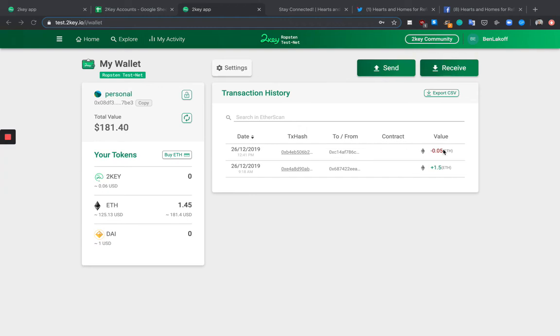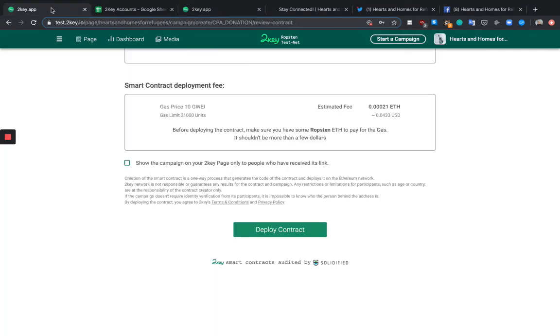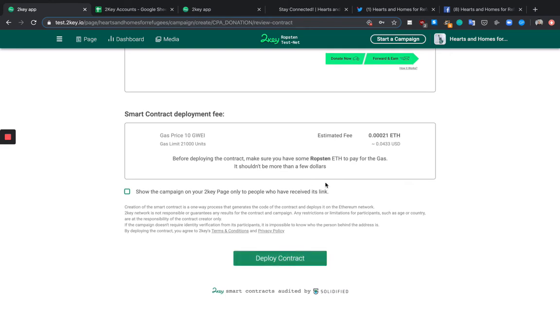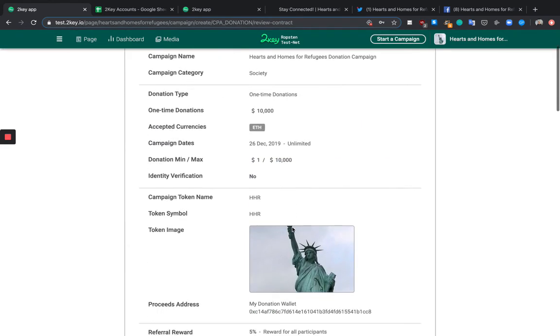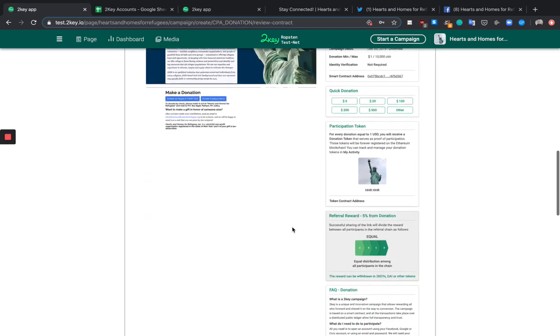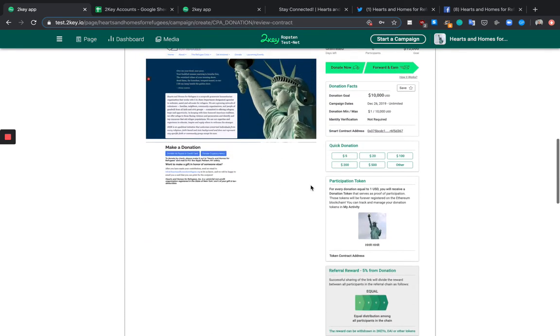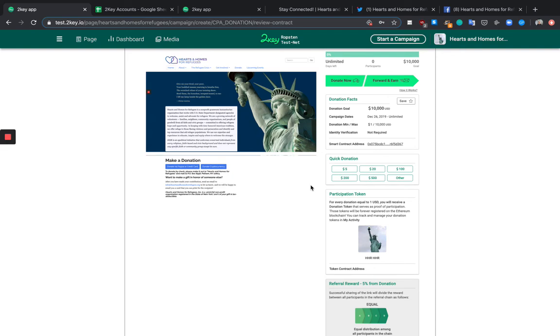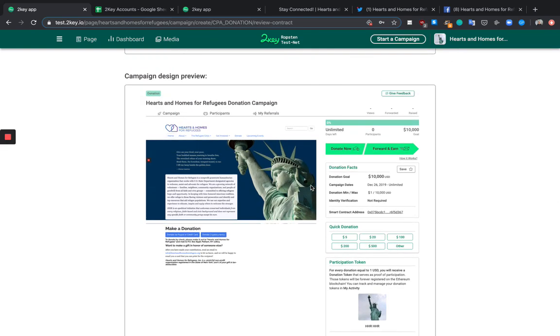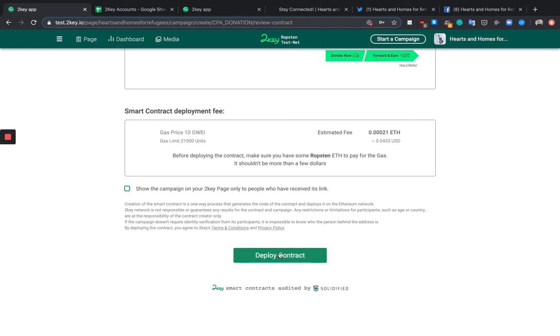Okay, so that transaction is going through fast. So now we have a little gas, so we have a little ETH in our wallet, so we can actually deploy this. So I want to double check everything, make sure that this contract looks okay. This donation payment, we can still edit a little bit, but the big changes we won't be able to change. So the 5% fee, all of these things, how much we're raising.